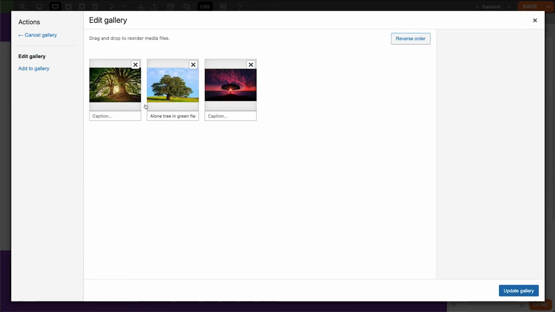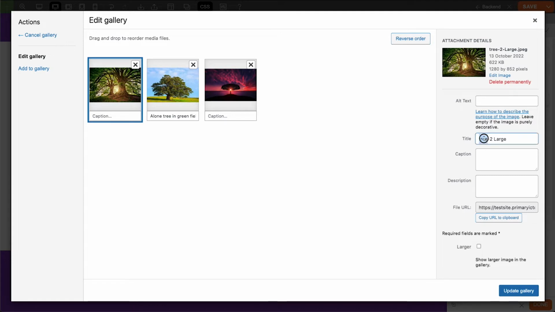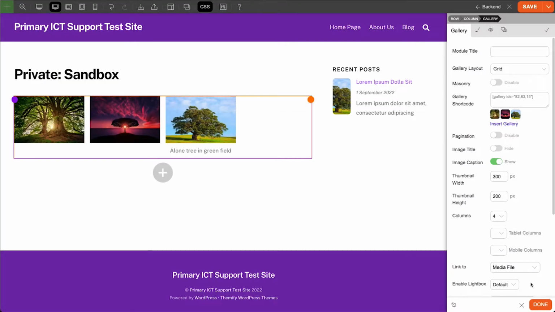This next screen will allow you to edit the title and caption of the images. Also, reorder them if they are in the wrong order. When you're done, click Update Gallery here. This will add your images to the default gallery layout called a grid. You have 4 options here.